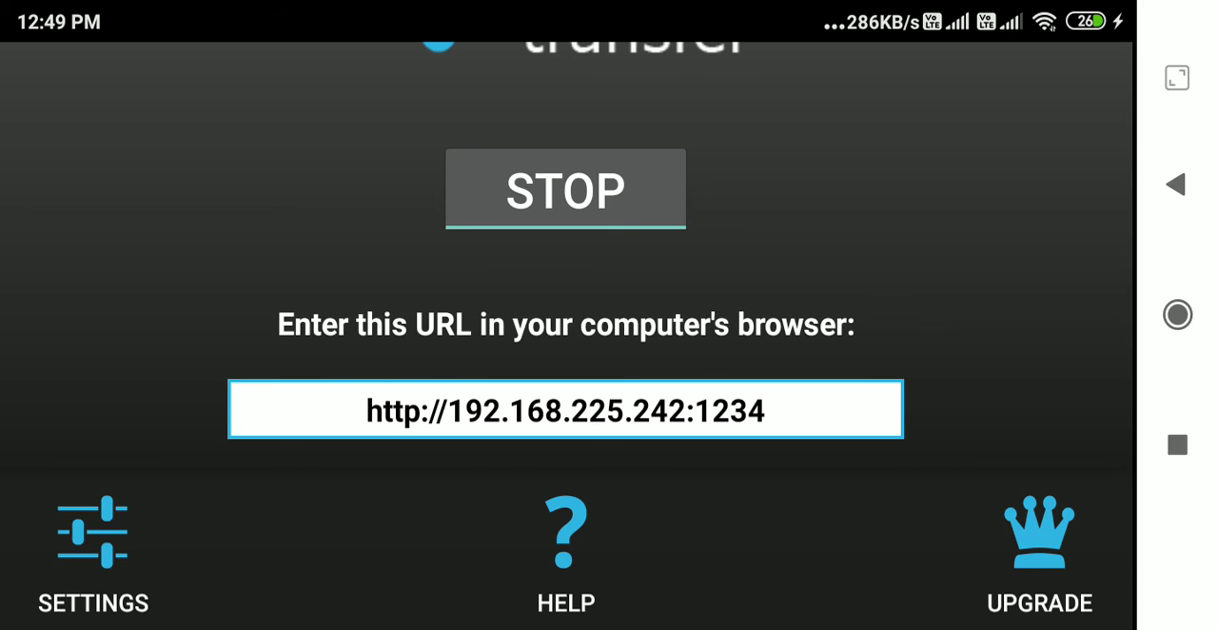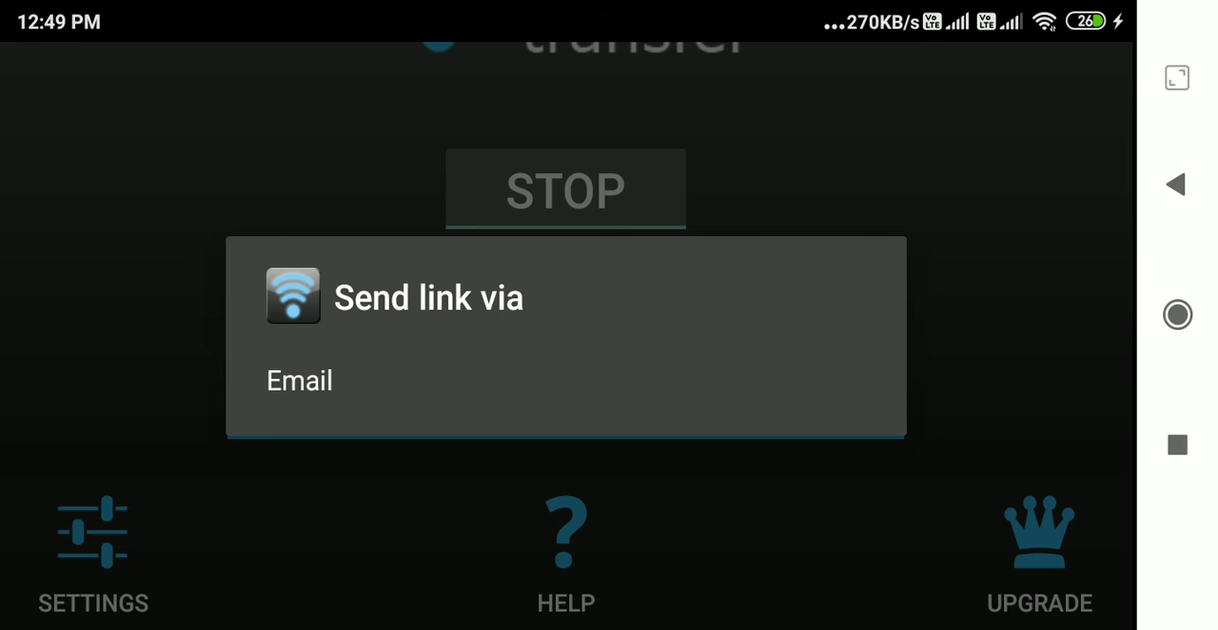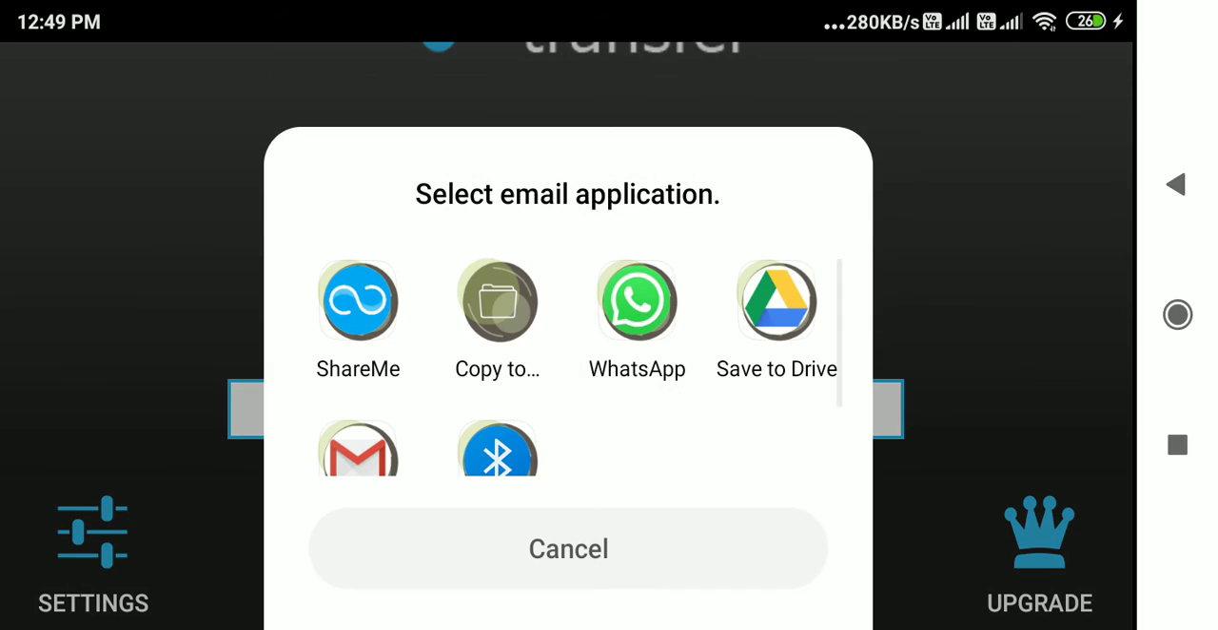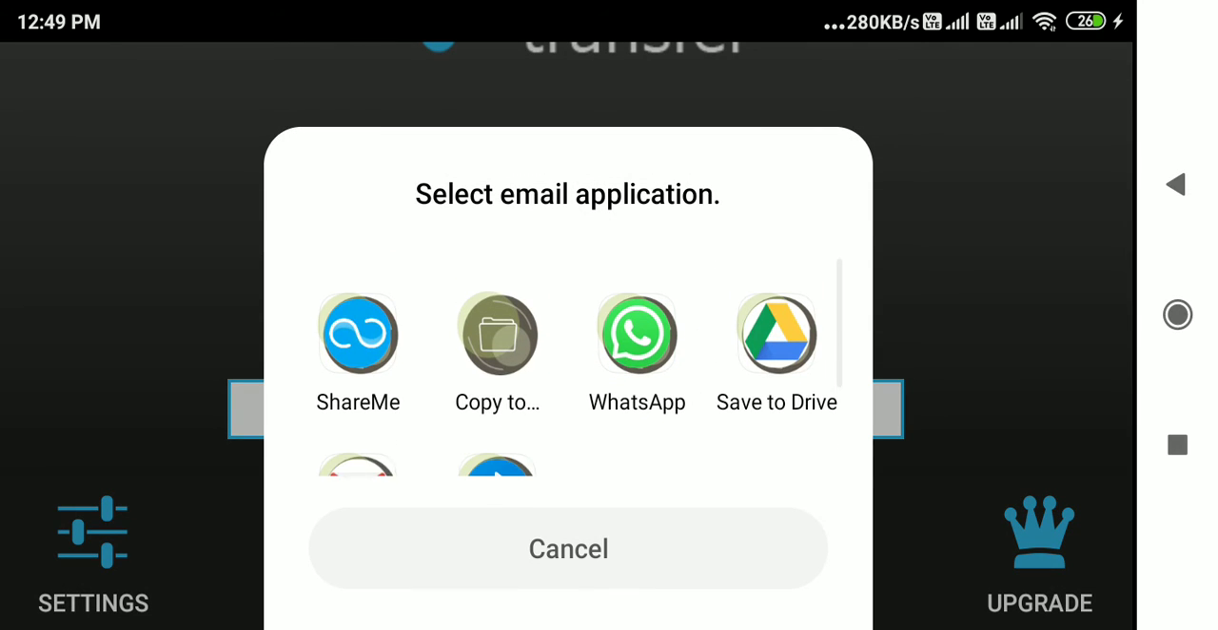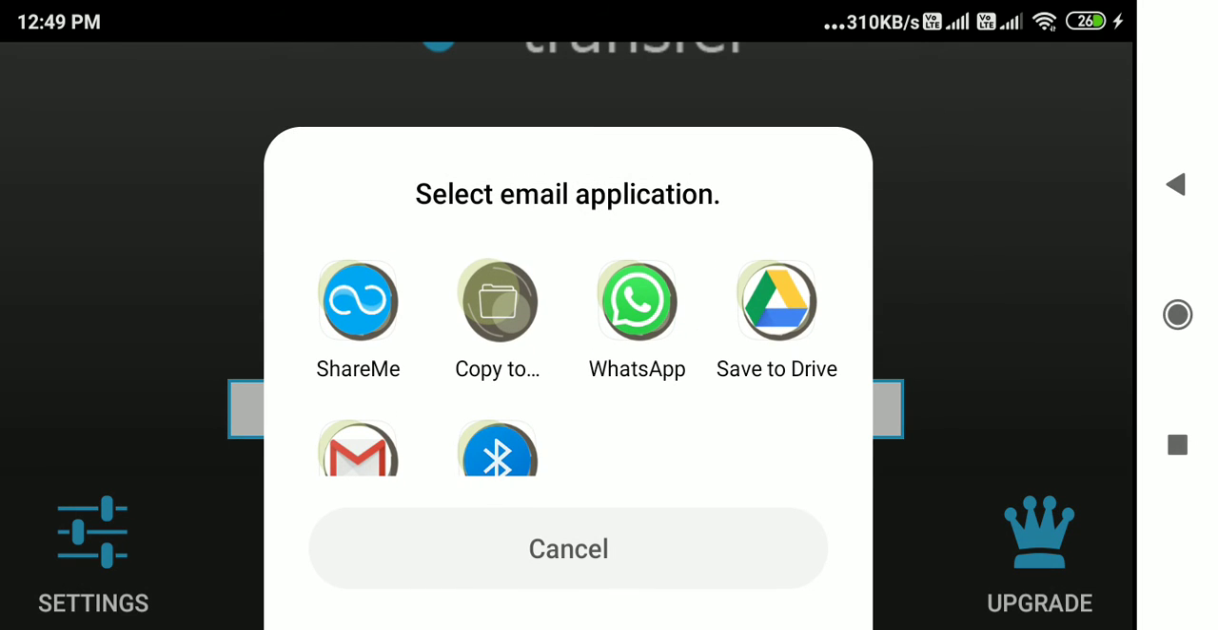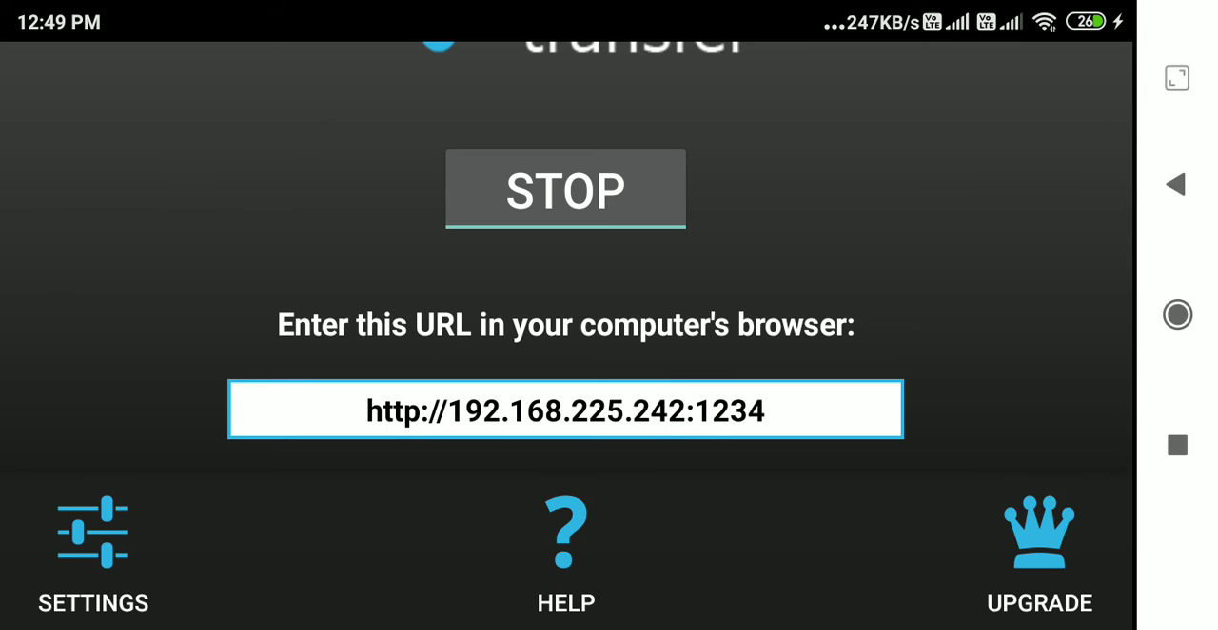Okay. Now I have to go to the browser and access this. How do I get 192.168.242.1? You can just copy it. Send link via email, or you can do it where do I get it. Okay, now share me kind of things. Now I don't know how to copy this one, so right now I don't have access to that copy kind of thing, so I have to use a browser.